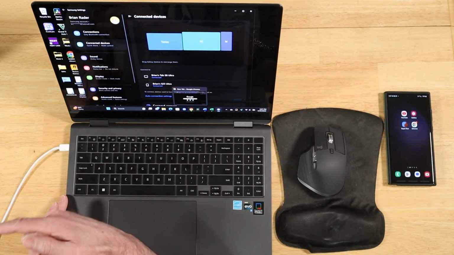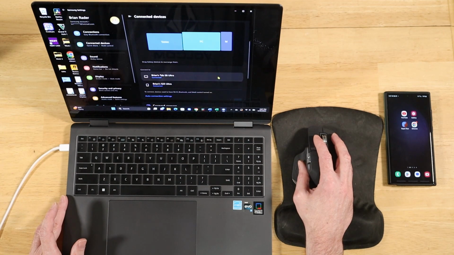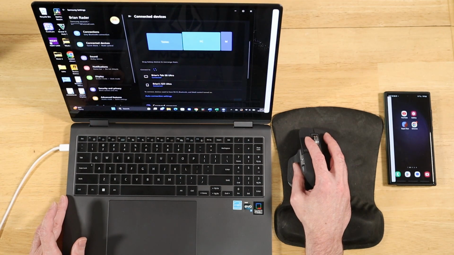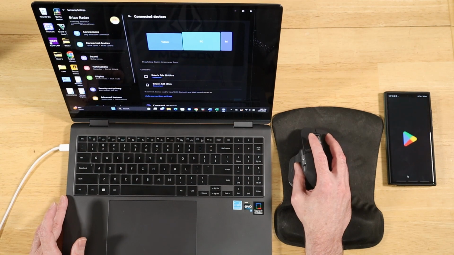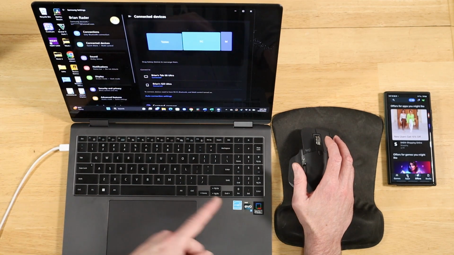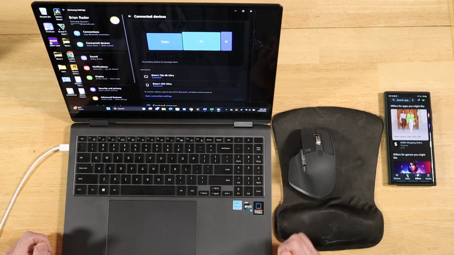I've got the tablet connected to the left. I've got the S23 Ultra right here to the right. And as you can see, I'll move my mouse cursor over. I'm going to go all the way over to the S23 Ultra, and I'm going to open up the Play Store. And you should see the Play Store open up on the S23 Ultra. So yes, you have full control with external devices.